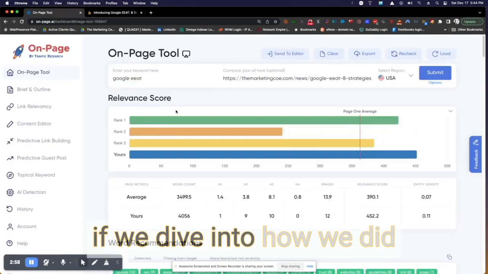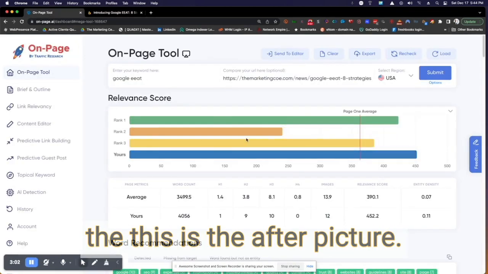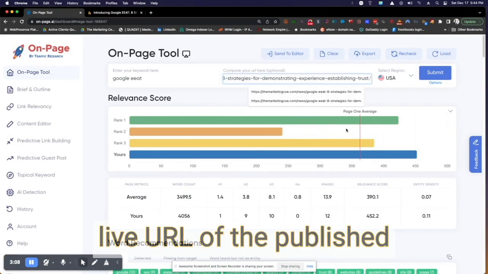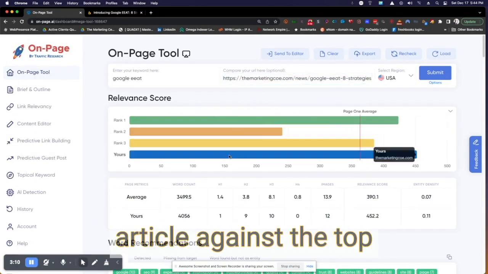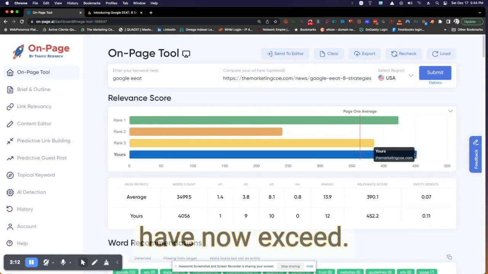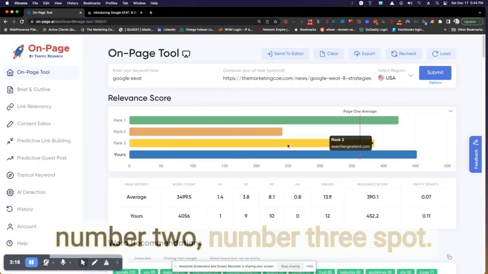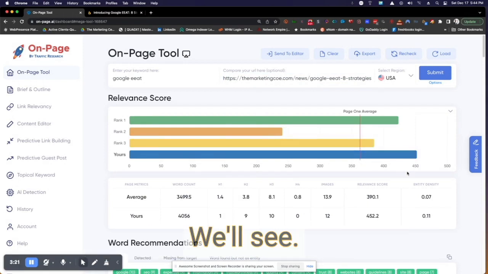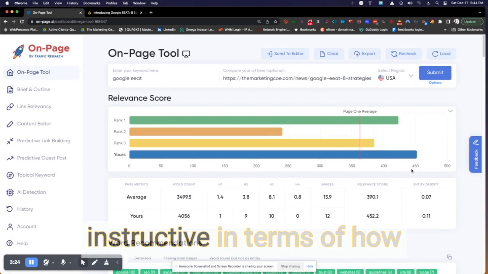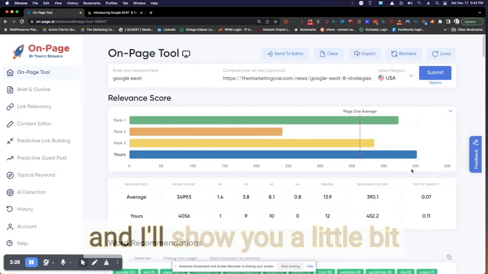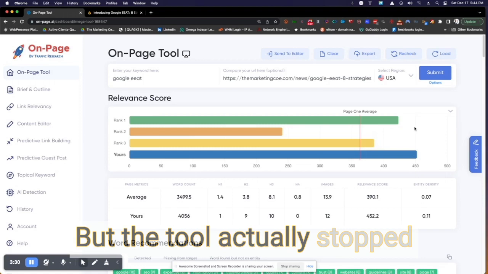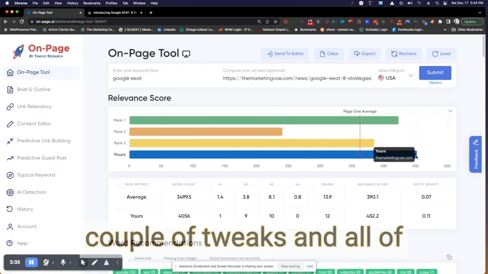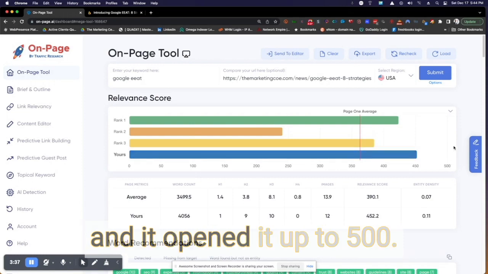And if we dive into how we did, this is the after picture. I now am comparing the live URL of the published article against the top 3 that are ranking here. And you can see I have now exceeded even the number 1, number 2, and number 3 spots. So it'll be interesting to see what happens here. This tool is very instructive in terms of how to build a really good article, and I'll show you a little bit more in just a second. The tool actually stopped at 450 until my last couple of tweaks, and all of a sudden I popped past 450 and it opened it up to 500.